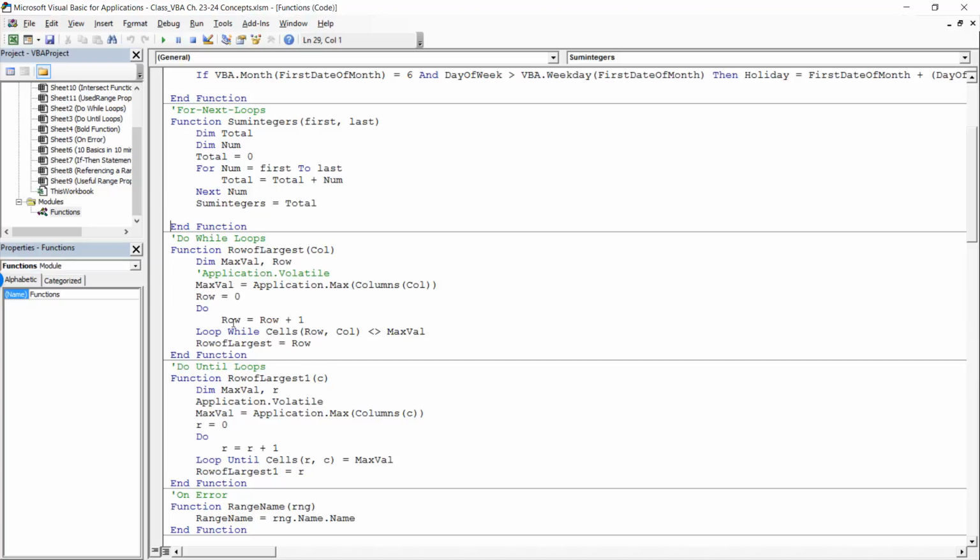And then we're going to keep adding 1 to row as long as the cell is not equal to the maximum value. Once it finds the maximum value, it will then exit the loop and we'll say row of the largest equals whatever row that was on. Let's go take a look at that again.